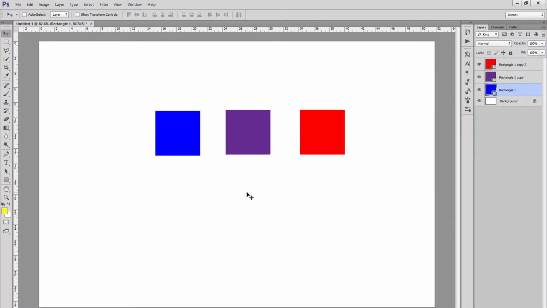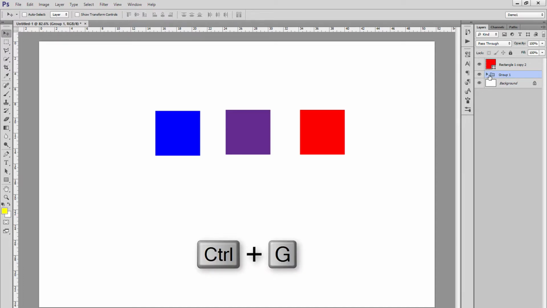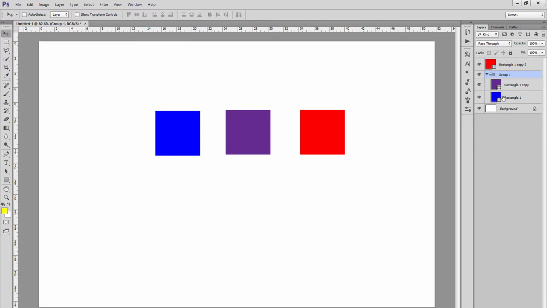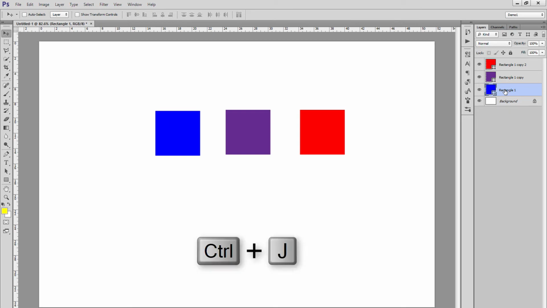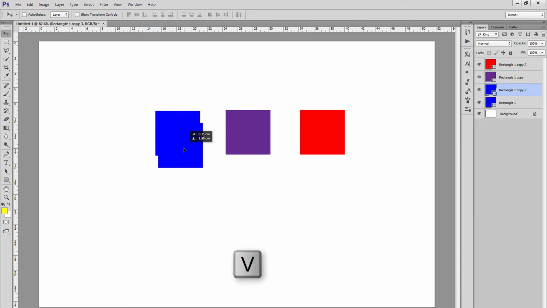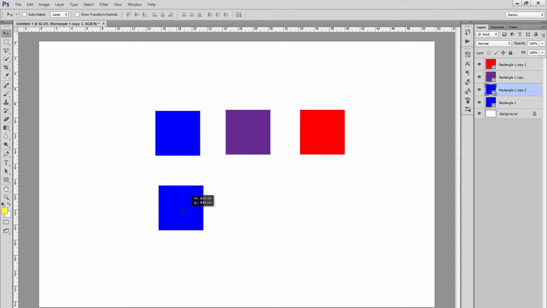If you want to select multiple objects, just hold Ctrl and select the objects you want. And if you want to group them, just press Ctrl G and it's gonna group them in a single group. And delete to remove it. Ctrl plus J to duplicate the object you want.